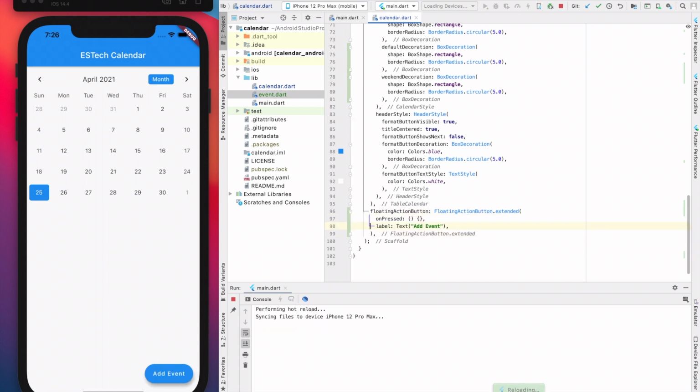So we have a floating action button. I also need the icon over here. So icon, Icons.add. So we have the Add Event, but the onPressed is doing nothing. So on pressed, I'm going to remove the curly braces. I'm going to give it an arrow sign and put a showDialog, bracket, it should be context, comma, builder colon, bracket, context, arrow sign, AlertDialog.